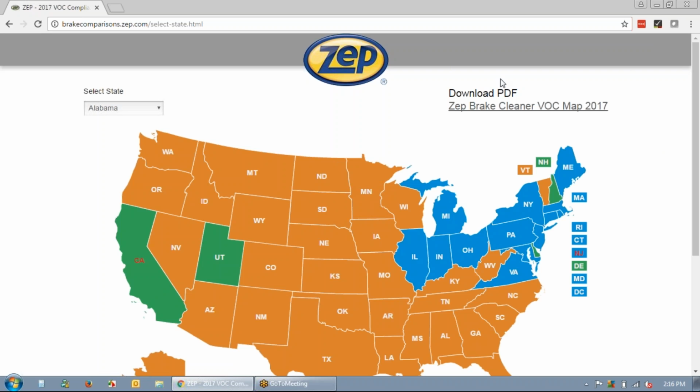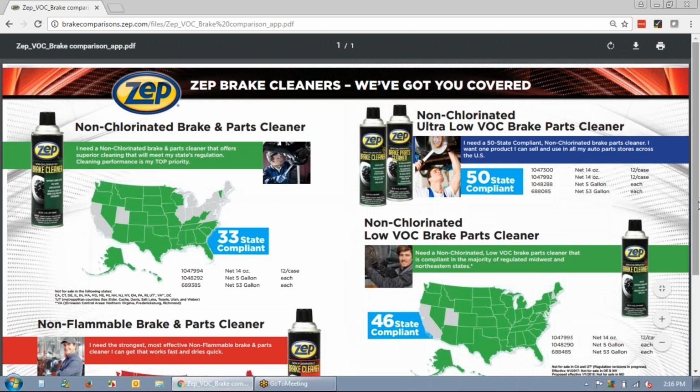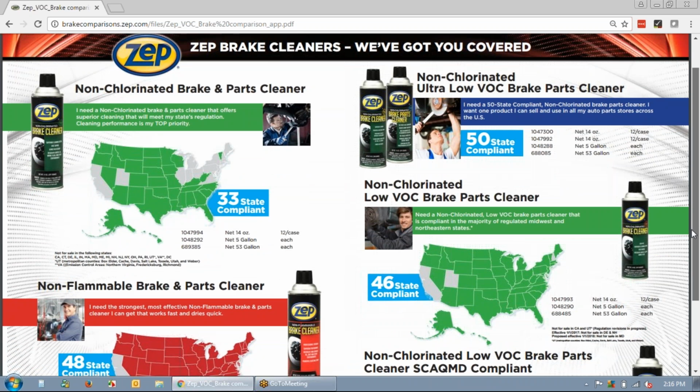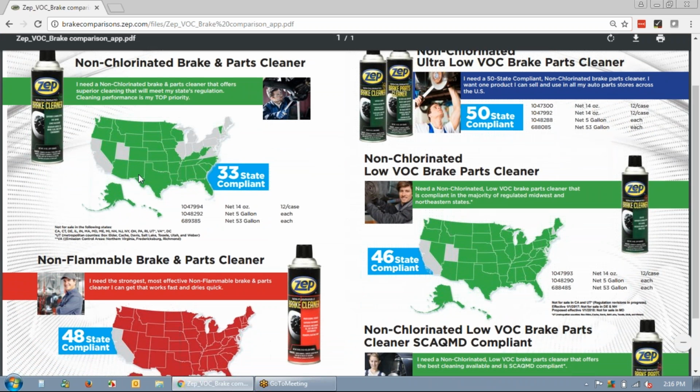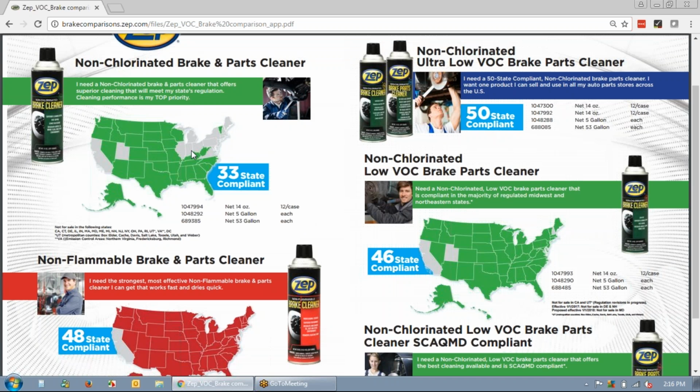Another feature on this page is the VOC map. You can click on that. It's a PDF file, a one-page file that breaks down all the products that can be sold in each state. So as you can see, the 33 state, as I showed before, in Missouri, 1047994, and I've also got the 5-gallon and the 53-gallon version in there as well. And then there's some comments down here as far as what states that they cannot be sold in.